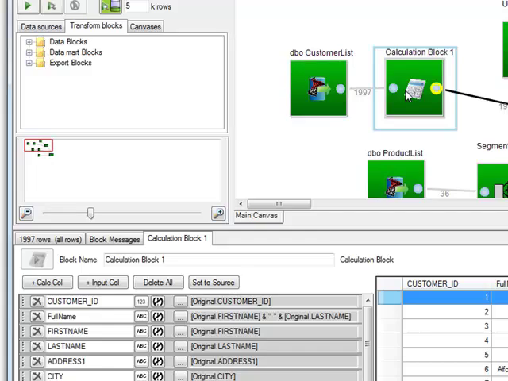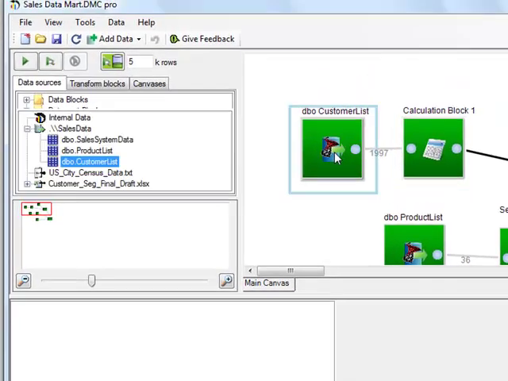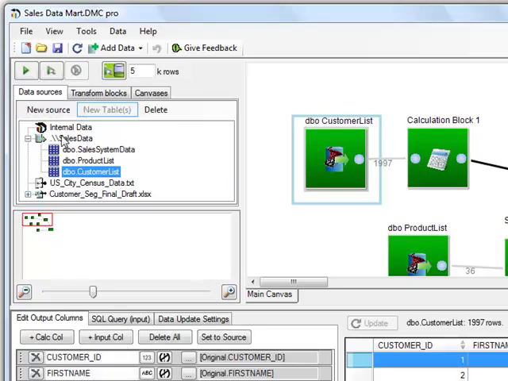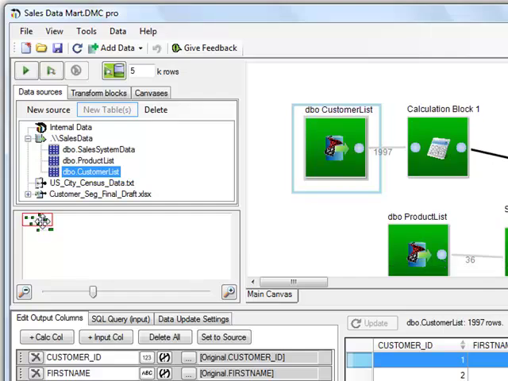By clicking on a block itself, you call up the block edit panel and you can modify what transformations are being done. If you click on an import data block, you'll be taken to the data sources tab and you can see the underlying table.